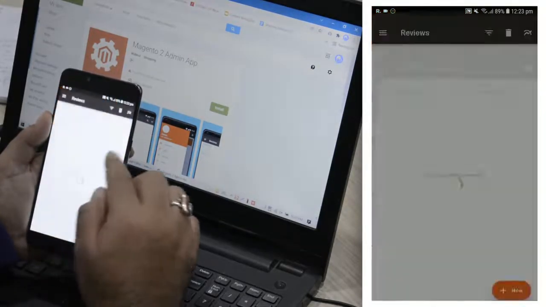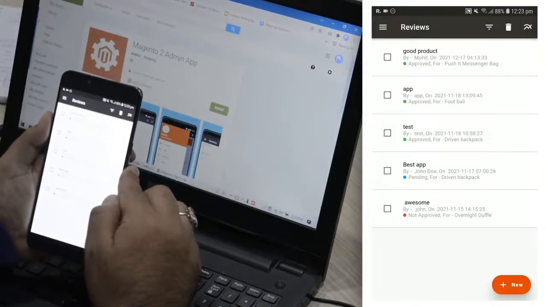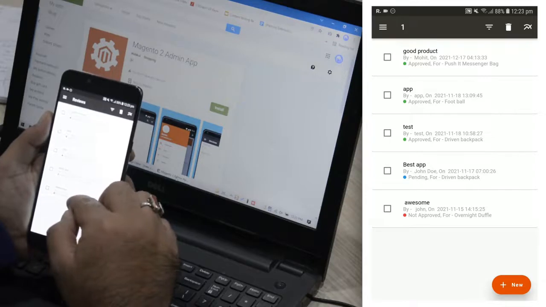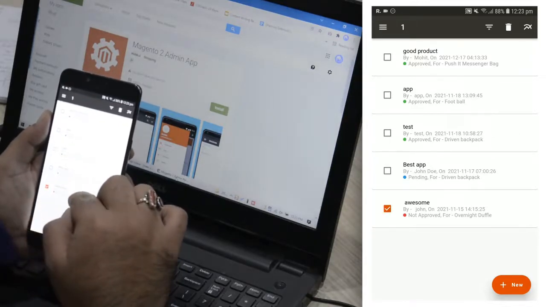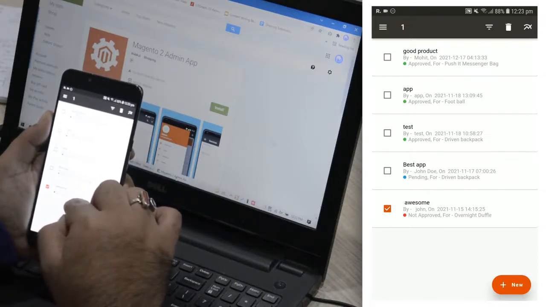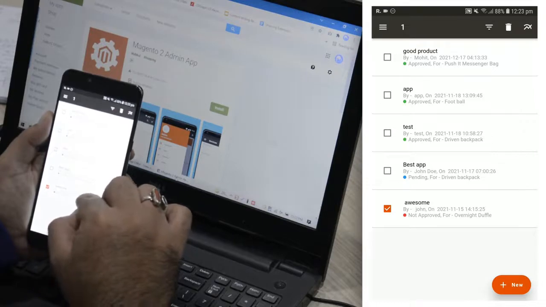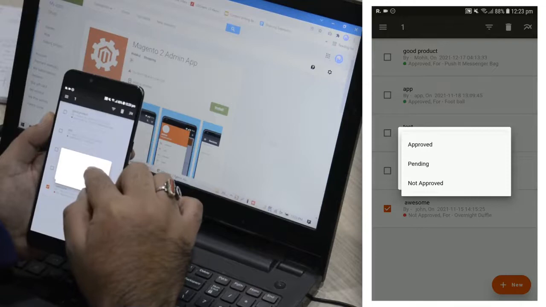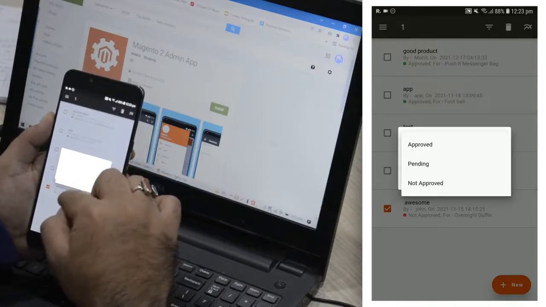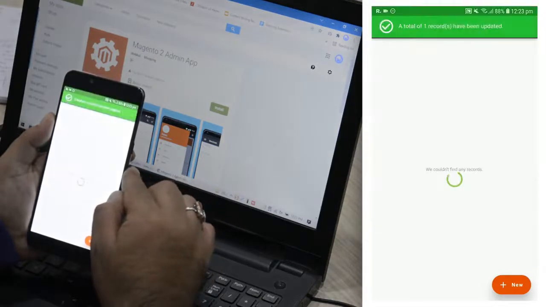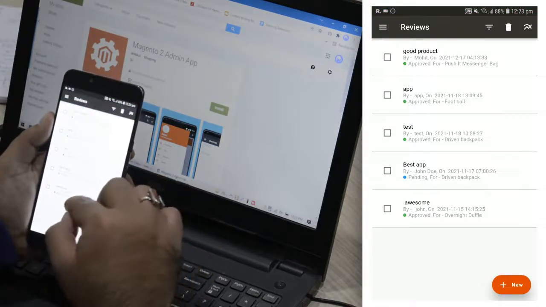Then we have all reviews. Now all of the reviews that the customers have placed for the products would be listed out here, and from here you can manage them. Manage means you can approve, disapprove them as required. So for example, we have not approved awesome review by the customer for the overnight duffel bag. So from the top right hand corner, I'll tap this option and I can change the status to approved, pending, or not approved. For example, it was not approved, let's make it as approved, and I'll tap OK. And as you can see, the record has been approved.